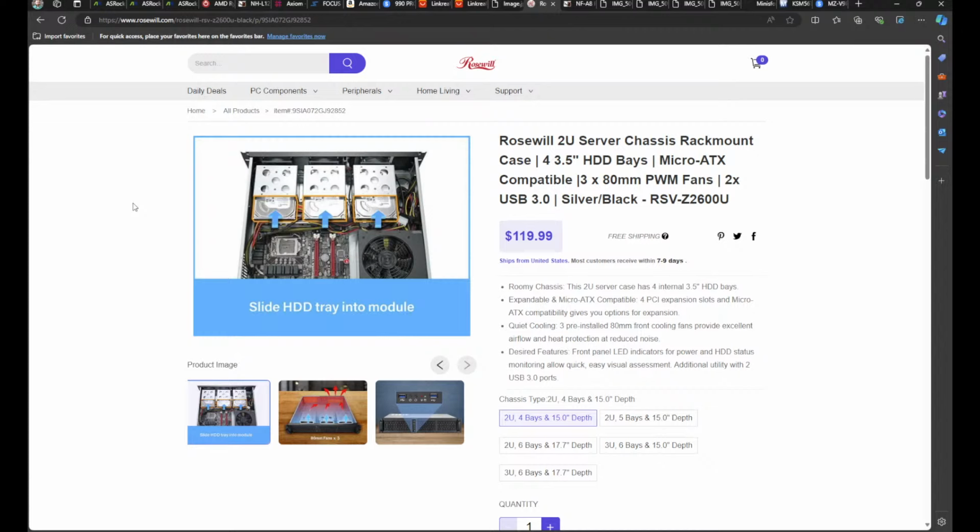So what chassis did I choose? If I went with anything a little less expensive on this build, the one thing I probably used that was less expensive was the Rosewill RSV-Z2600U. I went with this chassis specifically because it supported a micro ATX motherboard, which the ASRock Rack board was. It also let me use a traditional power supply, just a normal ATX power supply. And I had basically the qualities I was looking at.